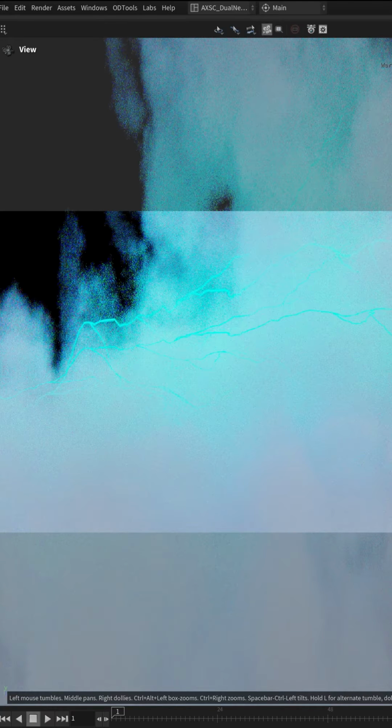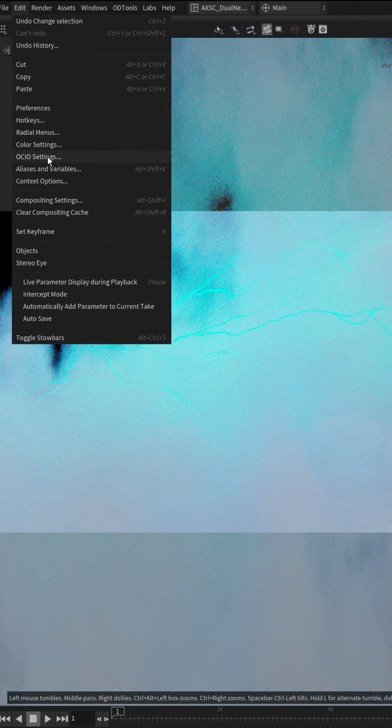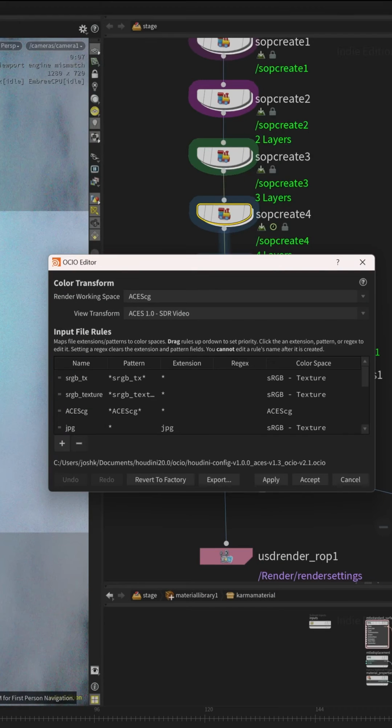So you're going to go into the Edit tab up here and click on the OCIO settings page right there. And then you're going to see this render working space. I think by default, it's set to the linear Rec 709 option. So you're going to go and grab this AcesCG option right there. And then set your view transform to Aces 1.0-SDR video. So that's going to convert it to a Rec 709 or, you know, sRGB viewing space in the viewport here.